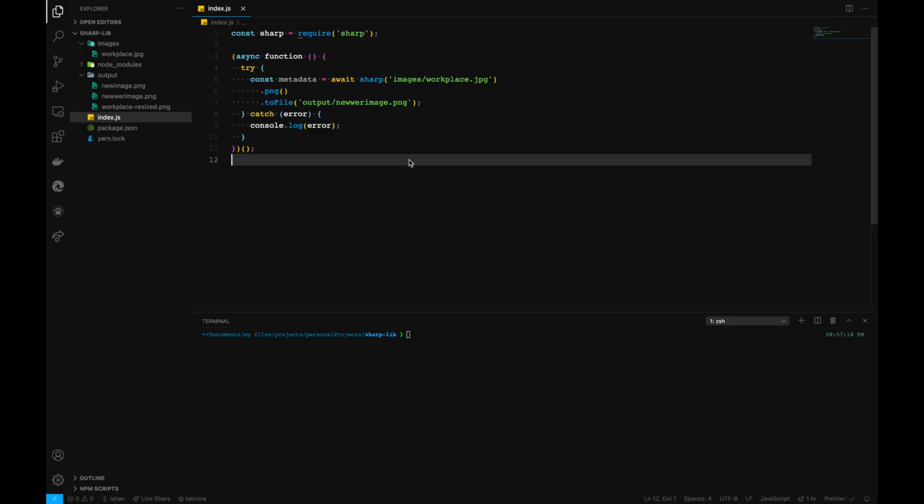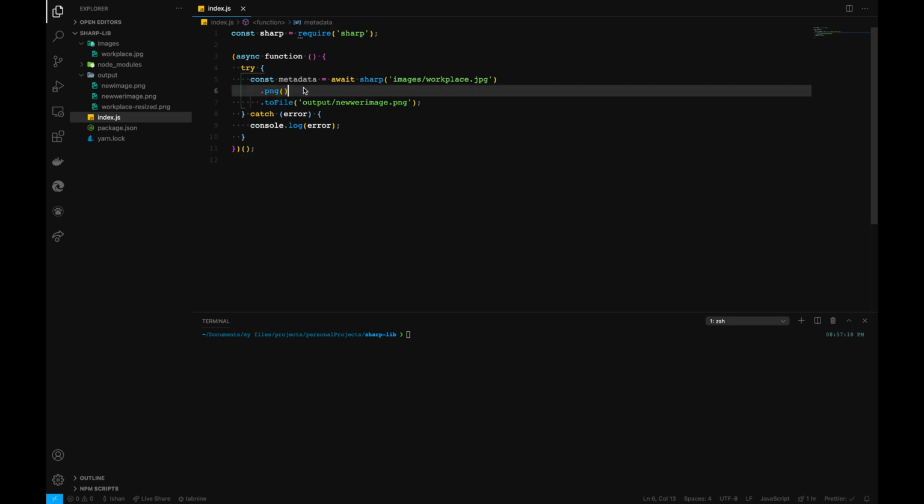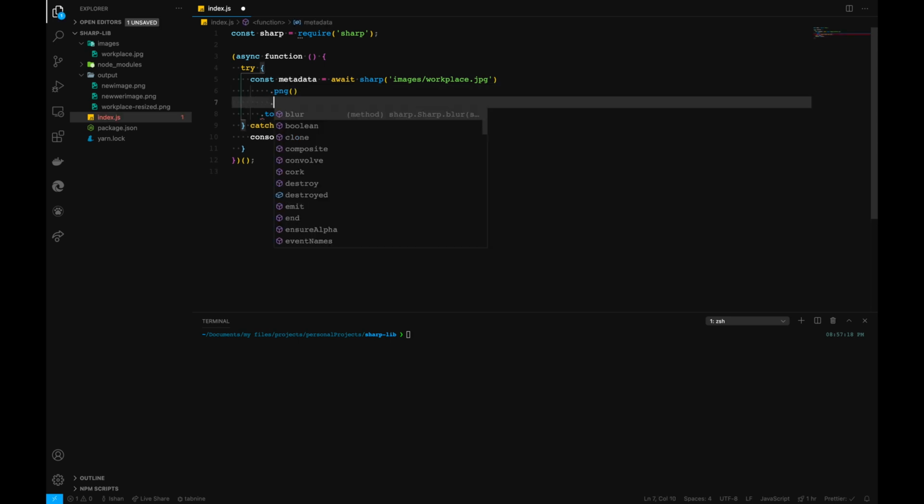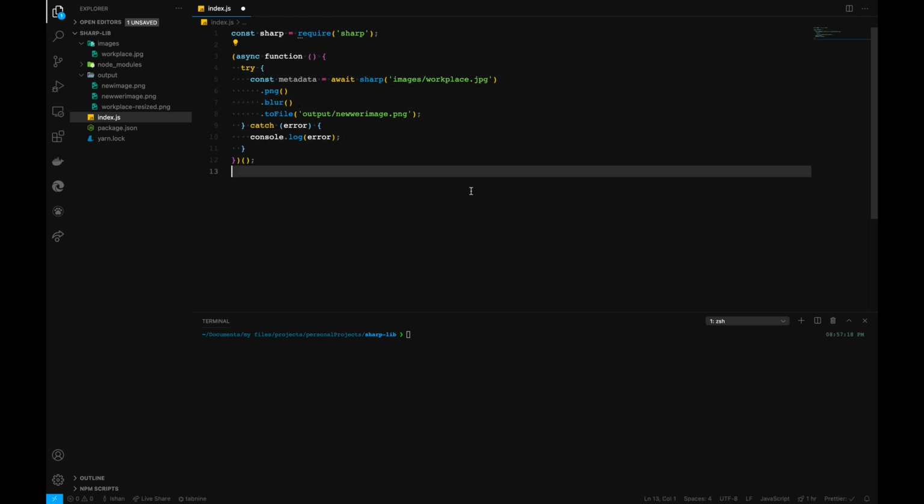Now let's also take a look at how we can add blur inside our images. For that, we can make use of another method to chain, which is .blur. We can format it a bit and run this script. After running the script, we can see the newer image as an output.